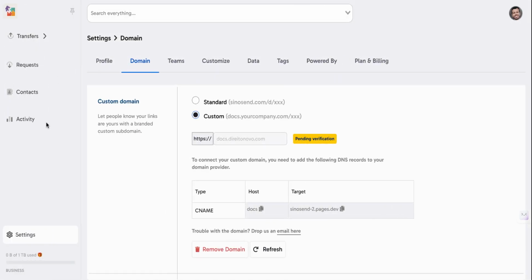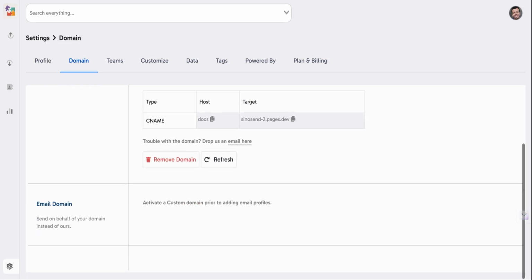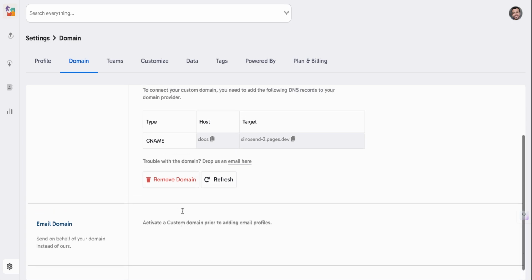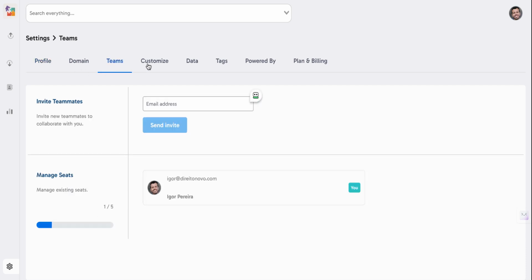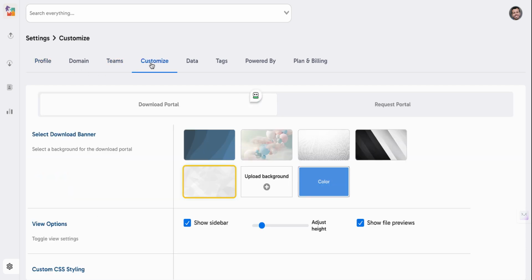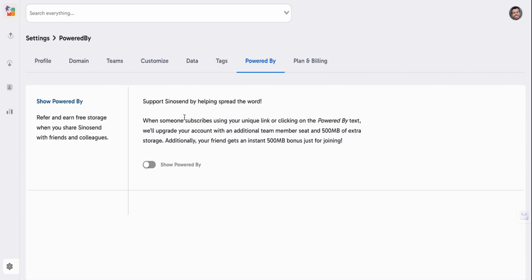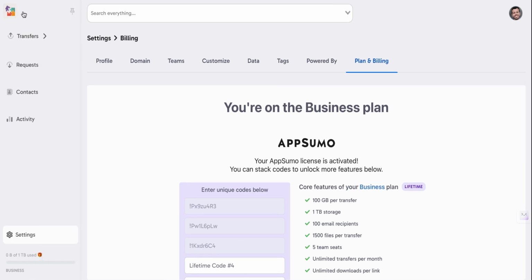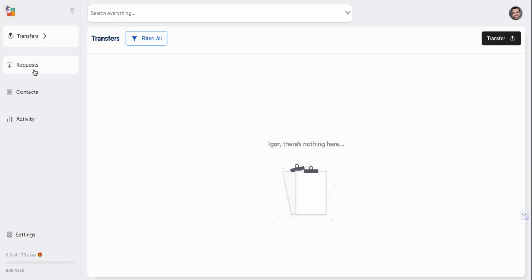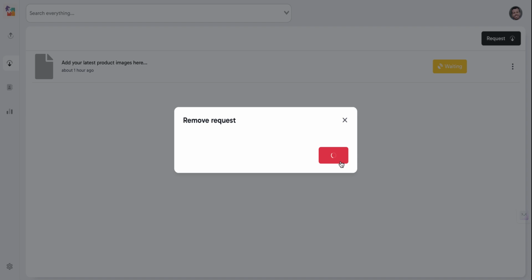The tool is pretty simple to use. You can see here my limits. I got the tier 3. I just set up my custom domain. And here you can select your team members, customize your portal, disable the branding. You can check your plan and billing here. And you have the option to send or to request.